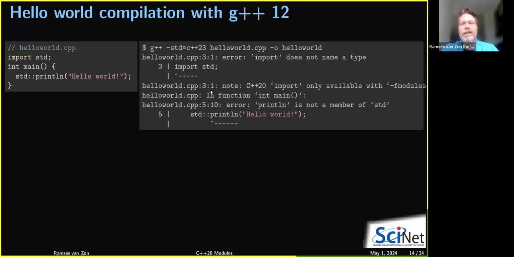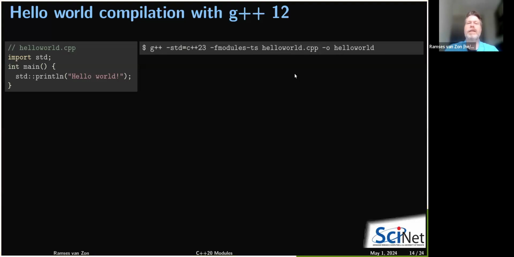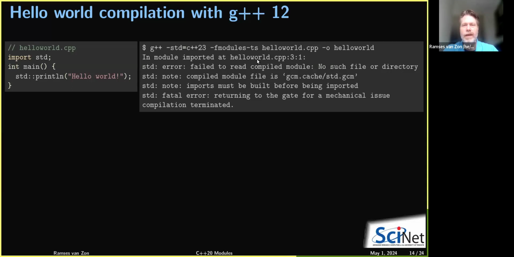And then, since that didn't work, there's no point looking at the other errors. The first error is always the most important error. So let's fix that. It sort of gave us an idea of what the flag should be. It should be -fmodules-ts. And does it work now? And no, it doesn't work. Why does it not work?